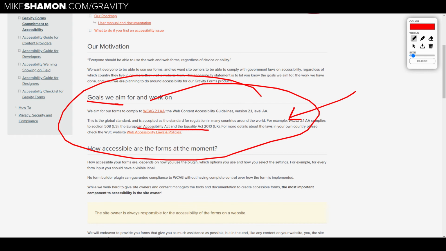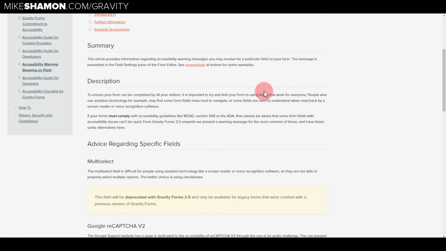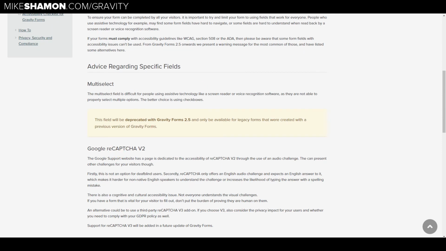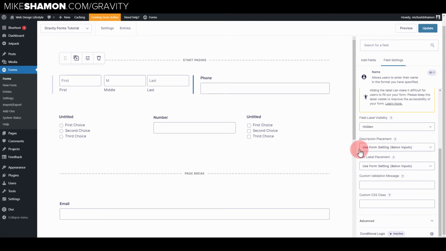So if you want to read more about that, you can go ahead and read more about it, and they have the accessibility warning showing on field. They kind of go into explain what it is and what it's about and everything like that. Anyways, just know that if you shut something off, they're saying it hinders the accessibility. You know, you can be the judge of that if it does or not. And then description placement. If you have a description, you can define where you want that description placement.